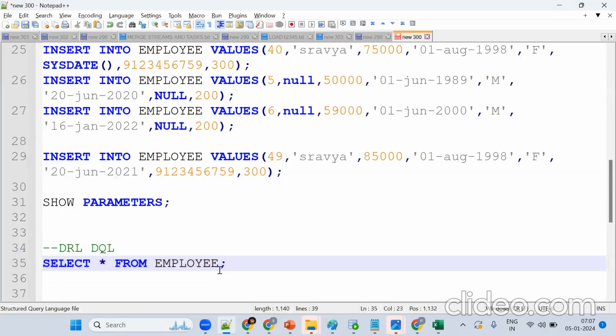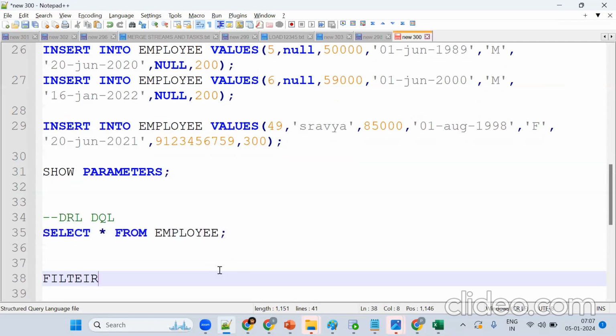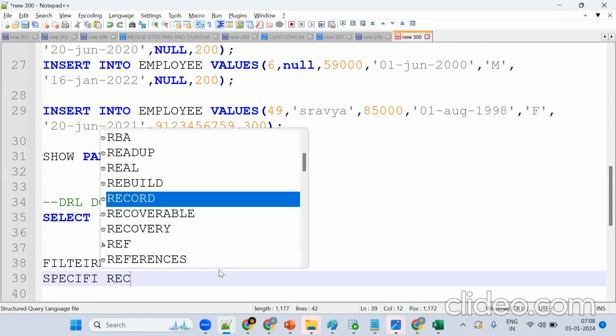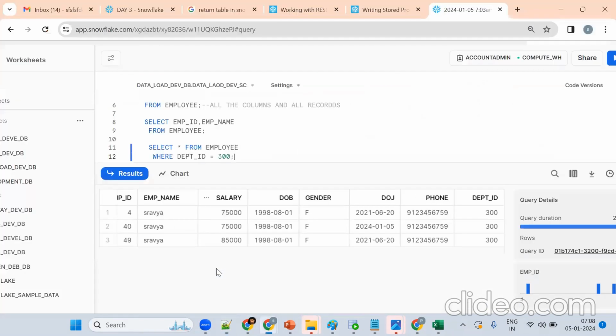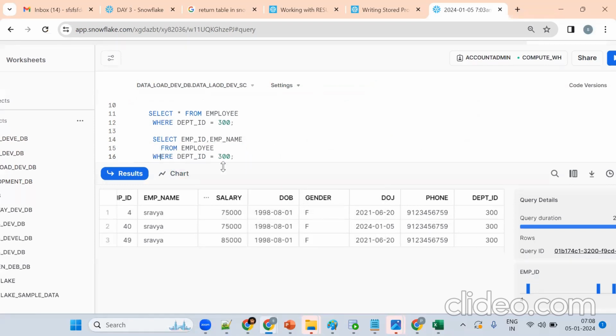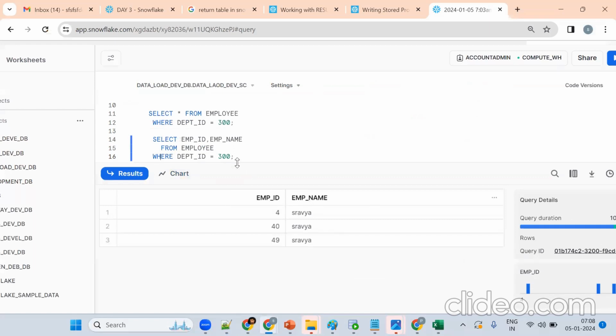Basically filtering and sorting. Filtering, or the WHERE clause, fetches specific records. Only the records matching the condition are fetched. See, we are getting only department 300. Now suppose I want specific records and specific columns. I don't want all the columns, I want only employee ID, employee name. Like this, specific columns we can get. So this is all columns with specific records, and this is specific columns with specific records.